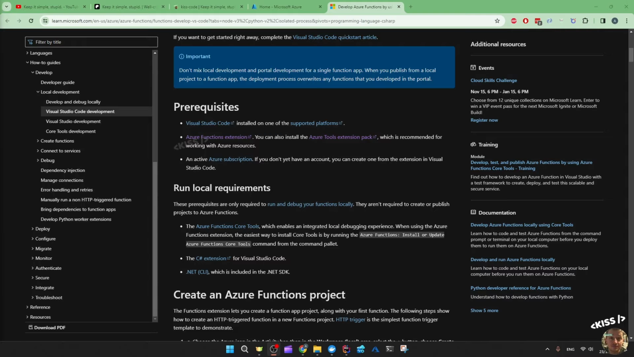So let's now actually build an Azure function and deploy it.